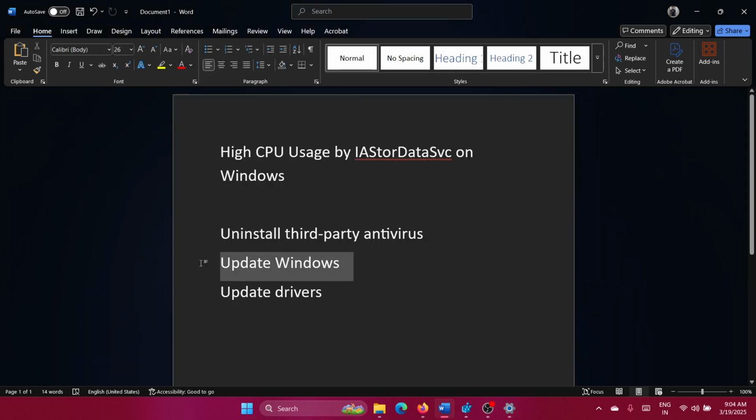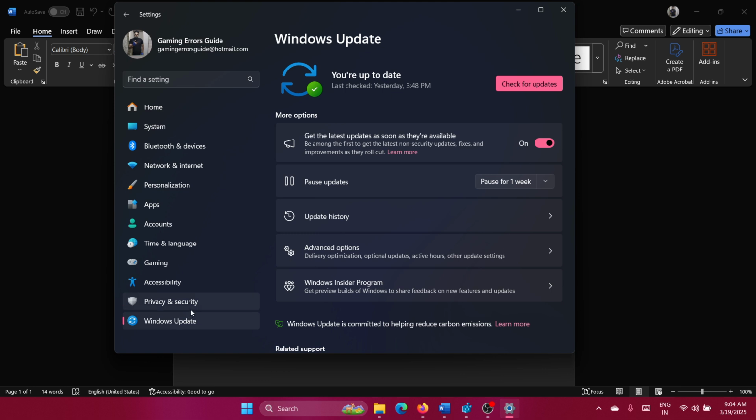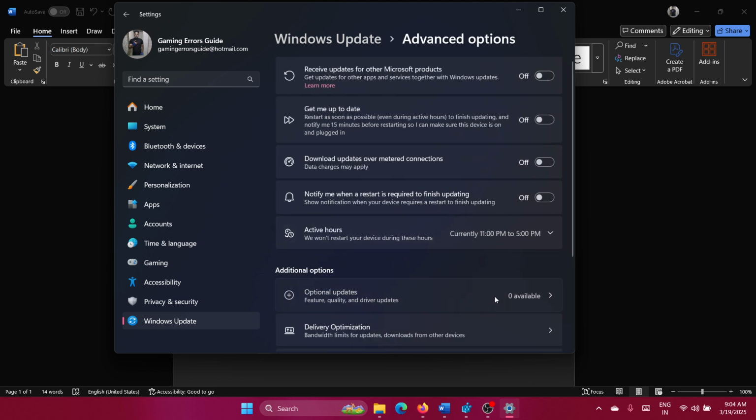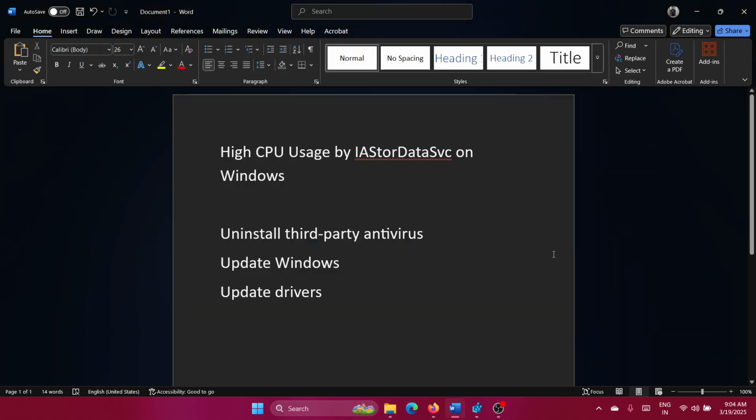The next one is to update Windows. So we will return to the same settings menu and we will go to the Windows Update tab on the list on the left hand side. Select check for updates in the right pane and let it update completely. Then go to advanced options, go to optional updates and install any optional updates that are available.